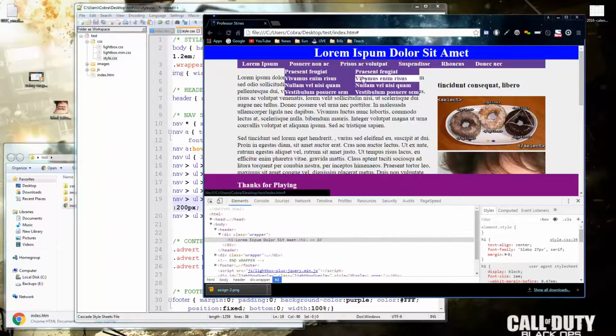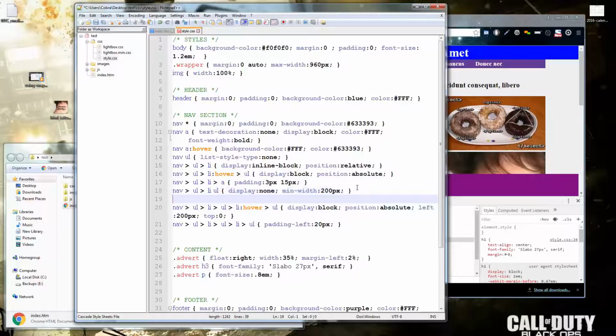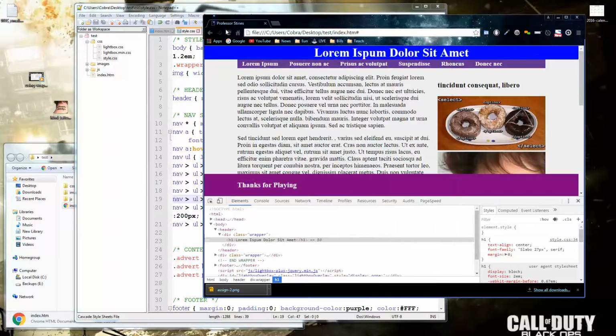I don't think I have my positions right. The UL tag would be there. Really, I want that LI tag to be the one that's relative, not this one. So I think I need to add another rule. Nav UL LI UL LI. And I might have this rule already. I don't think I do. Position relative. Alright, let's check that out.